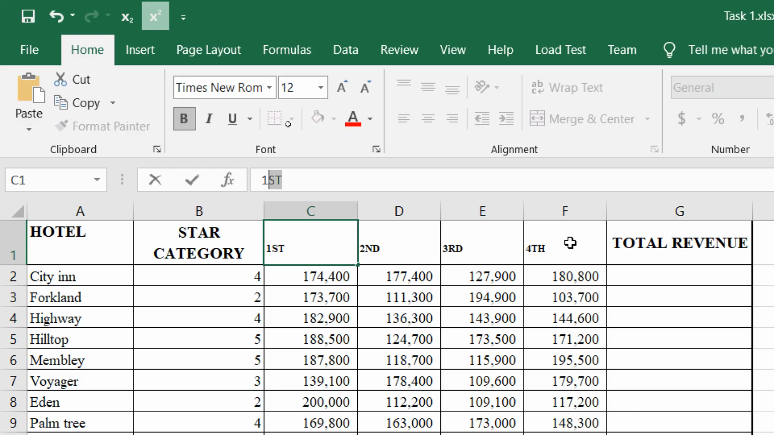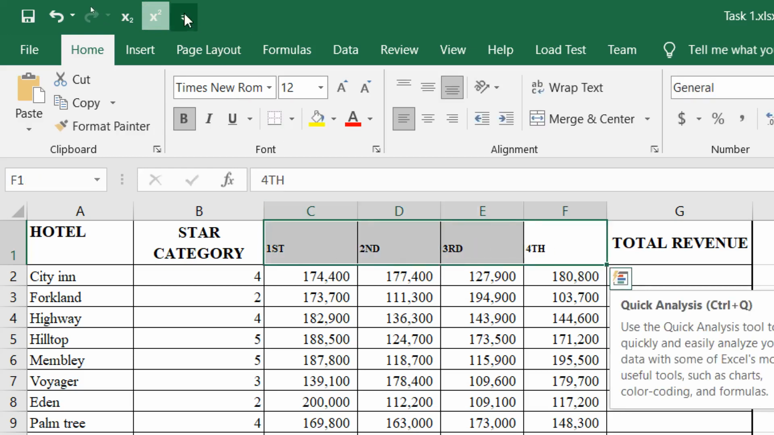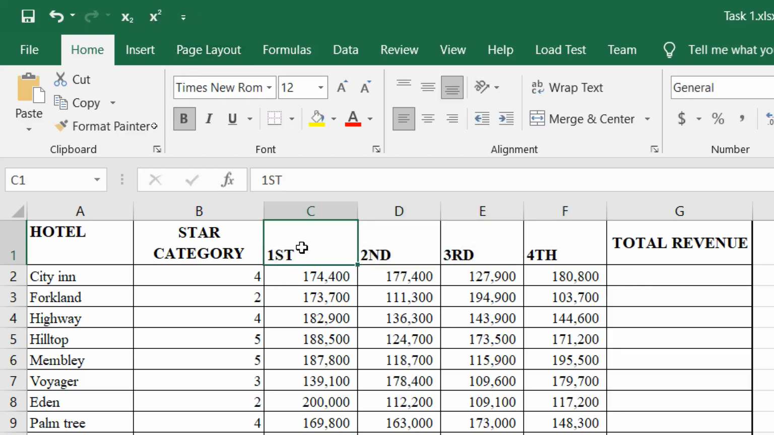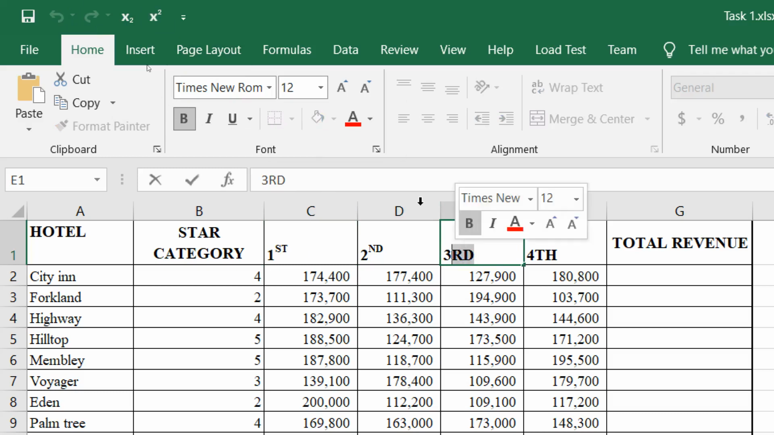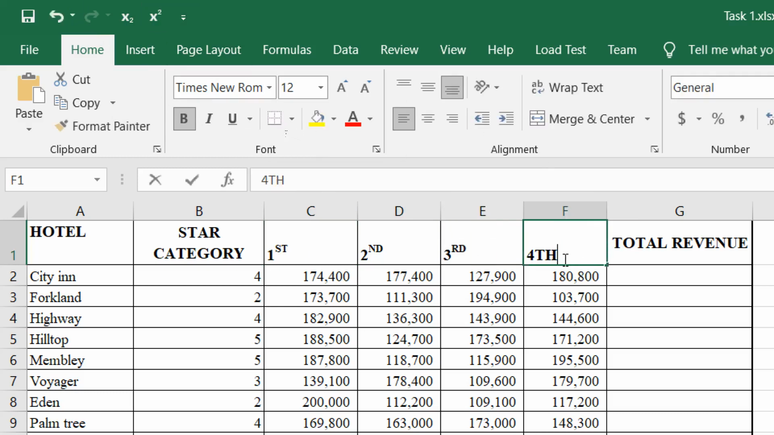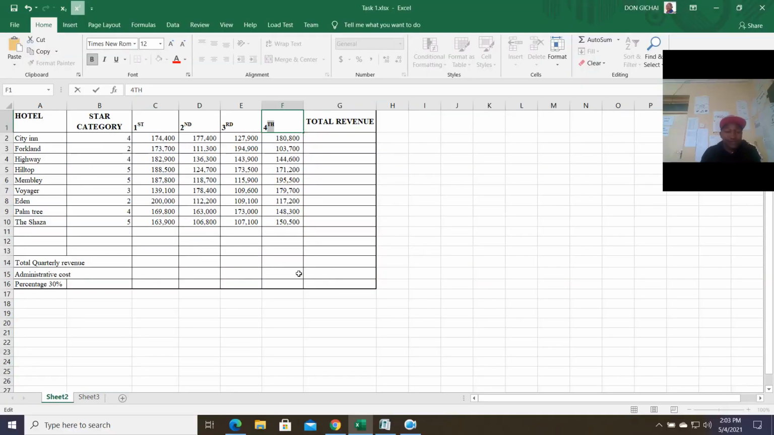Okay, all of this seems to be in superscript. So we first of all remove. Therefore, you just come to this point, highlight this one. First one is superscript. Do the same to second, superscript. Do the same to this one, superscript. Then do the same to this one, superscript. Therefore, there you are, you score the marks.